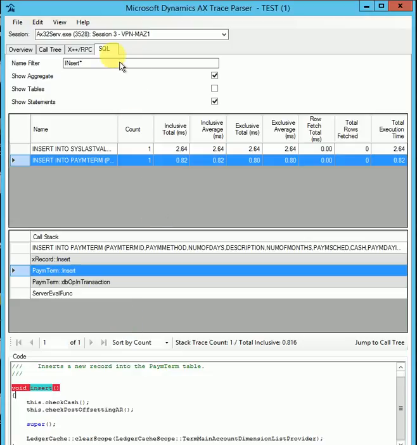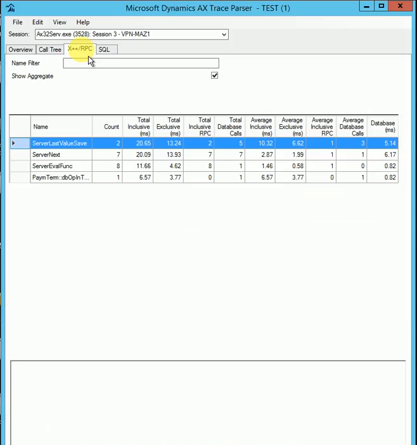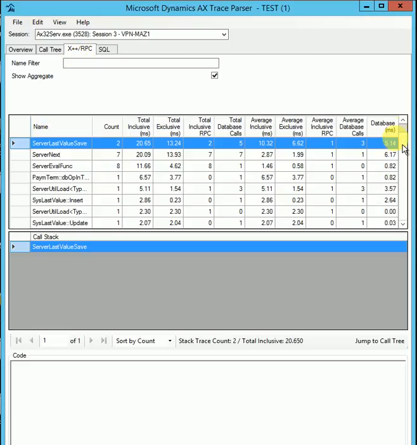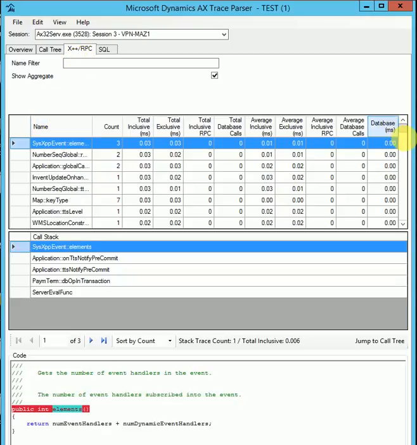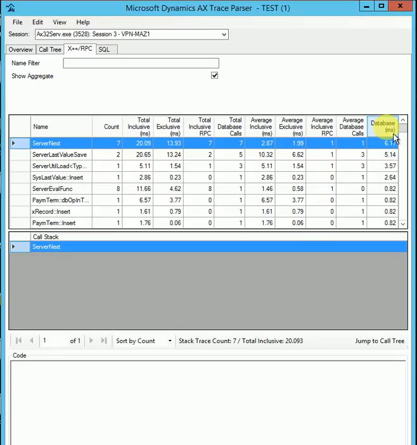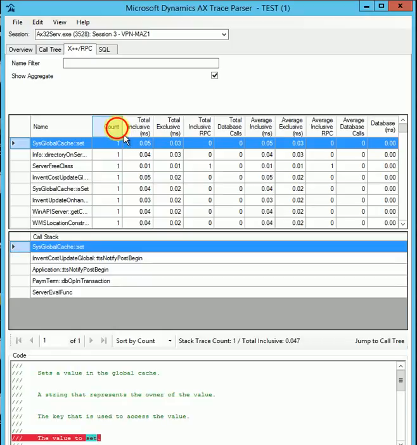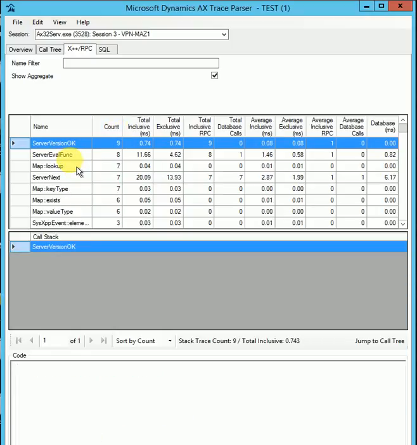Same goes for the X++ methods. You can see what database calls these methods made, how many database calls were made according to seconds, and you can also filter according to the total inclusive time and the counts these methods were called. So you see, this map lookup was called 7 times during my payment term creation.